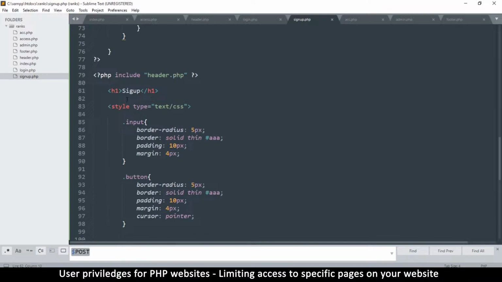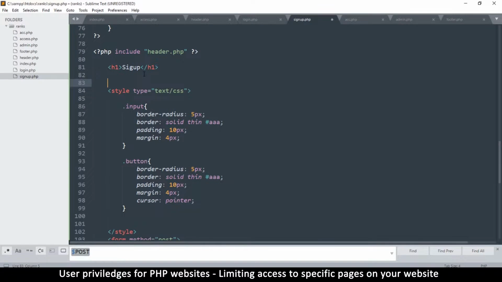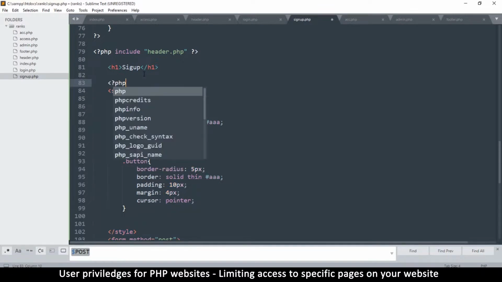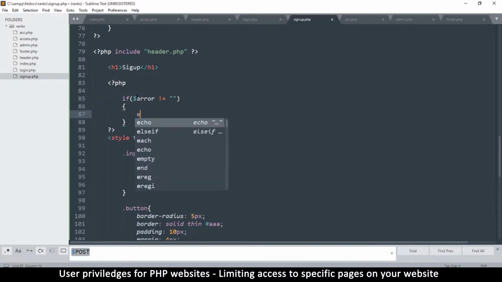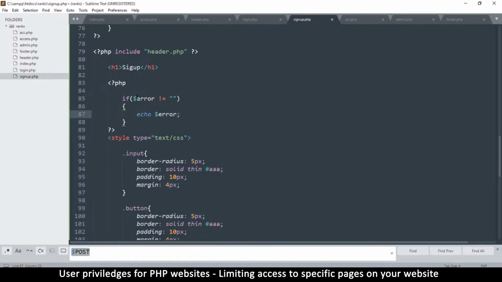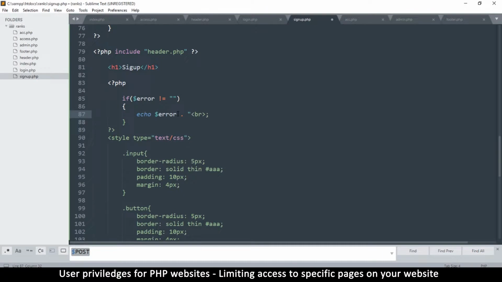Now we need to be able to see our errors in case there are any errors, so I will put the question mark right here just after sign up and PHP tags, and then I'm going to echo, but let's ask the question first. If error is not empty, then let's echo something. Yeah, so echo error like that. And once we do, I might want to put a break tag there just to give some space to everything else, maybe two, just to be safe.